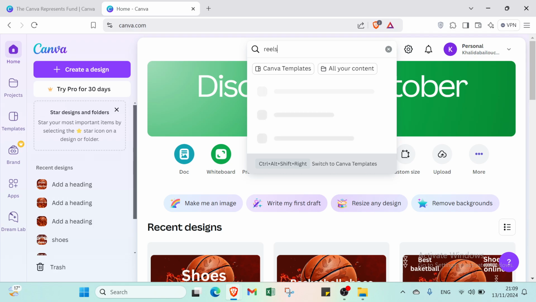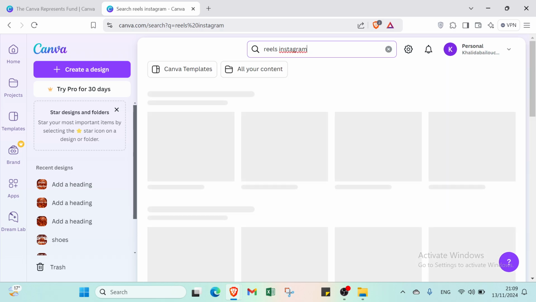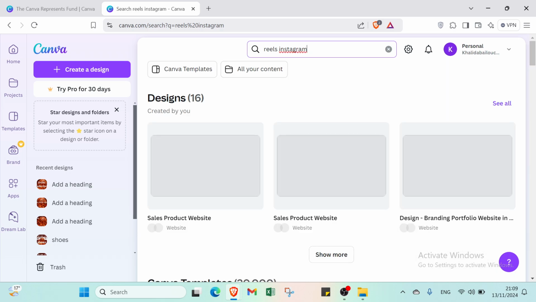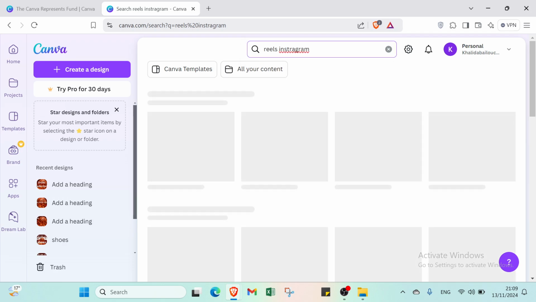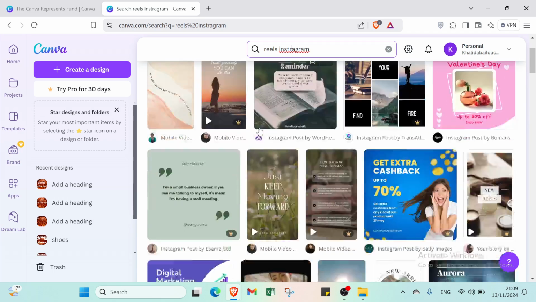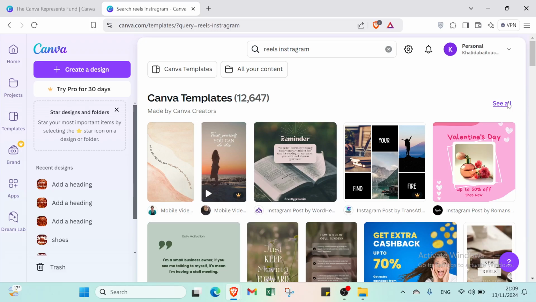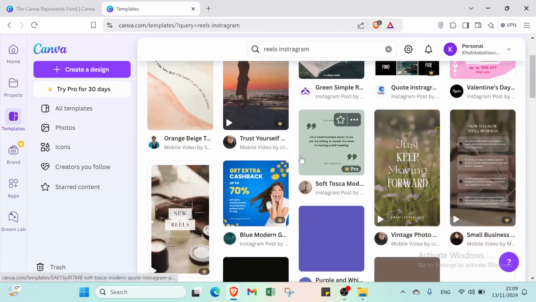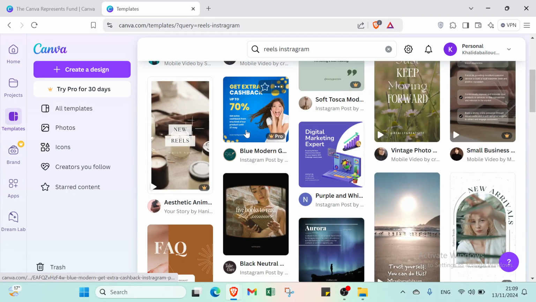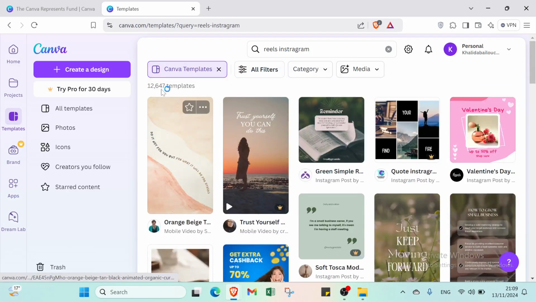For example, if you search for Reels, Instagram for example, then you click enter and you'll find these templates. Let's just select an Instagram one like that, and here we have it right now. We have our various templates. I will click see all to see all these templates. Let's choose one of these. For example, we have this one or this one. You have to choose the one you want.